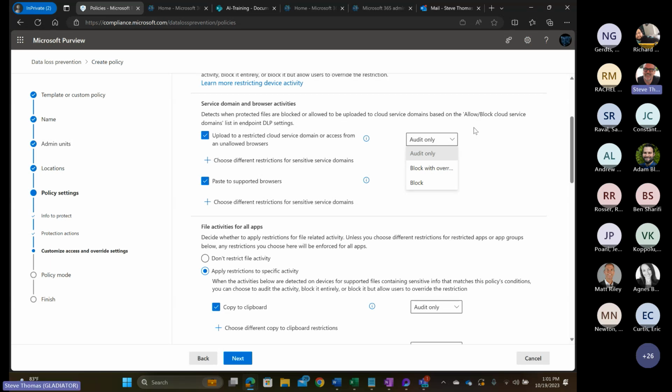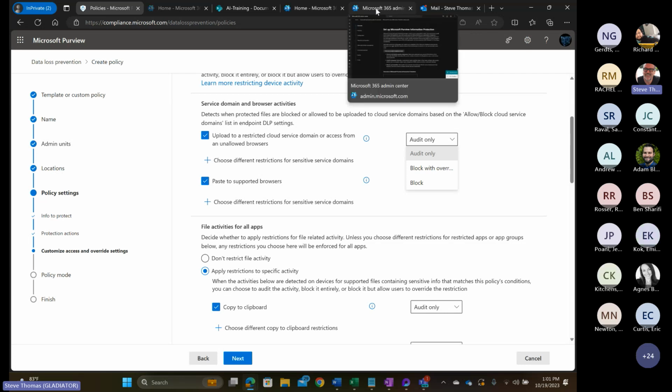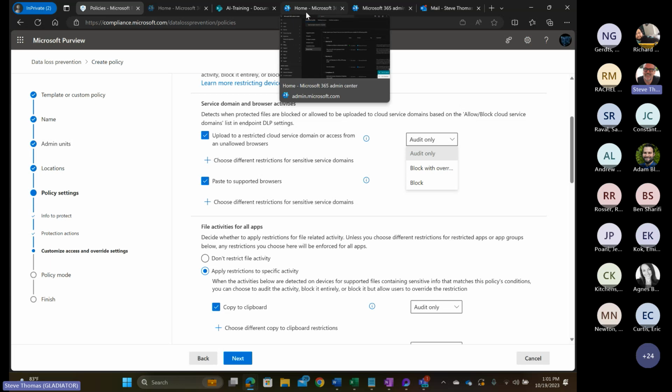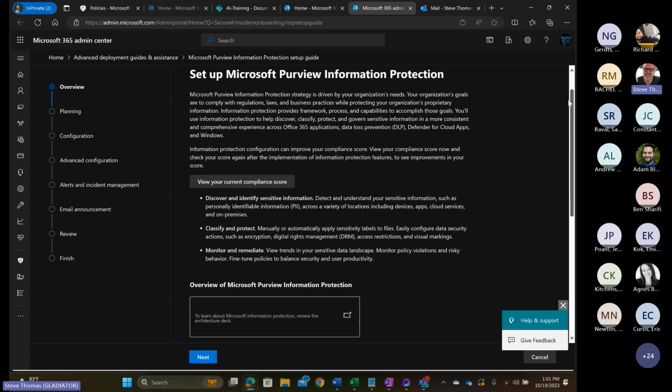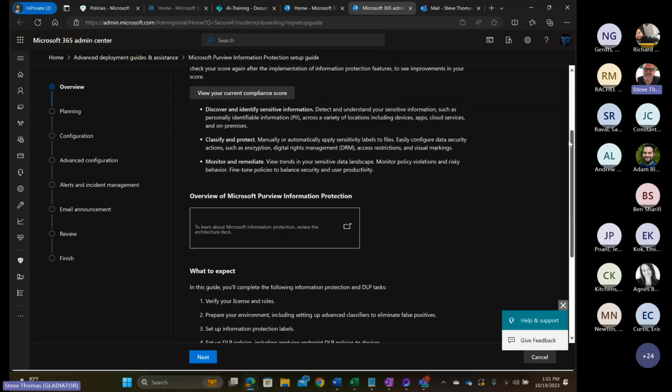All right. I know we're over. I just want to show one more thing, and that is if you are also looking for some prescriptive guidance, don't forget about the deployment guides, or the admin guides, over in the Microsoft 365 Admin Center, because under Secure Score, there is something called the Microsoft Purview Information Protection Setup Guide. This is a great way for you to take some of the best practices that have been tested and implemented time and time again by our FastTrack team.